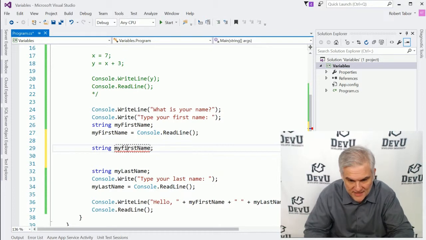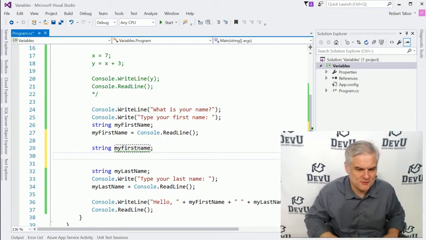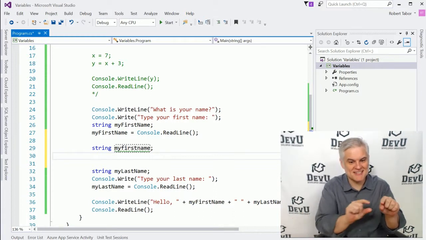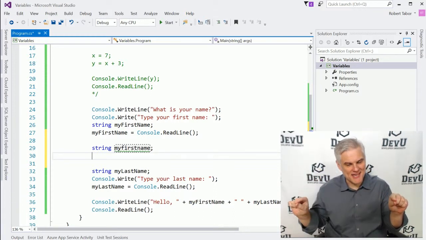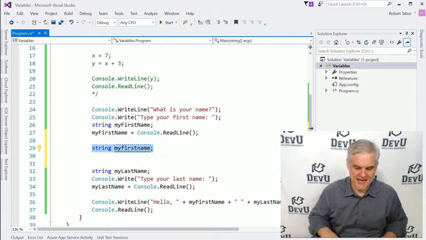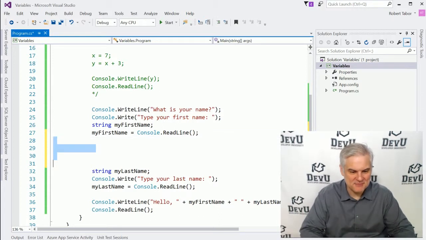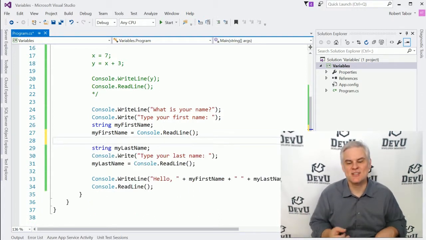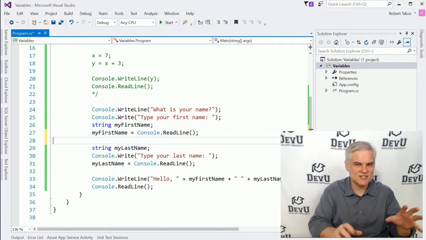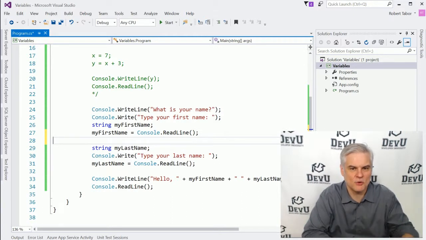Now, we could do this, but I highly recommend you don't, because my first name, all lowercase, is different than my first name with camel case. But this would cause a high degree of confusion, so never do that. Be descriptive with your variable names. Don't repeat variable names. Always stick to a naming convention and never break that rule. And if you follow those little rules, I think you'll find some of these initial issues just kind of dissipate. You won't have to worry about them.